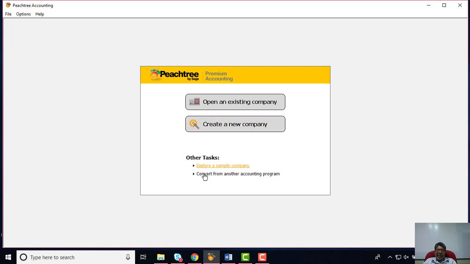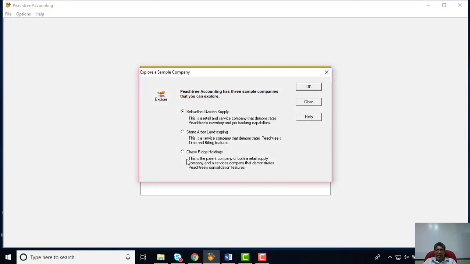Other than that, there are two tasks which we can do using this particular window. Explore the sample company. There are some sample companies. If you have time, please go to one of these sample companies, click OK, open up and see how the transactions are carried out by the particular business organization using this package, right? Those are very old companies, but for your study purposes that is still good. You can navigate when you have free time.